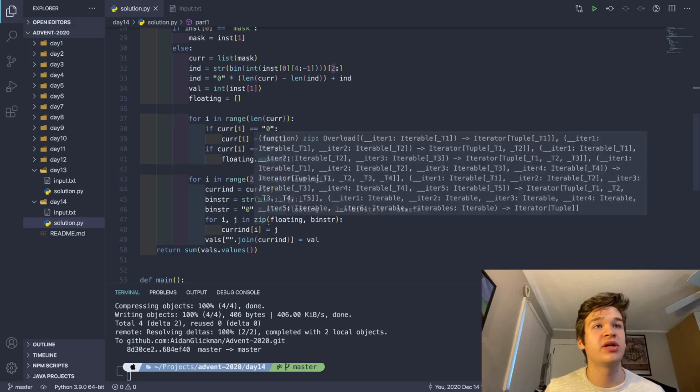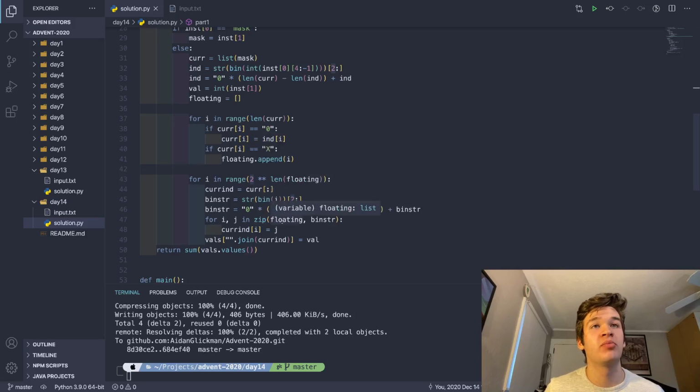So then what I am doing here is I am looping through both floating and bin str at the same time. I could do it like I did before by just looping through one index. That would work as well. But I just did it like this for some reason. I have no real reasoning why. So what we're doing here is we are assigning the current index sub i, which i is going to hold whatever floating value we're up to, and I'm assigning that to j. So j is going to be whatever is in our bin string at that current point.